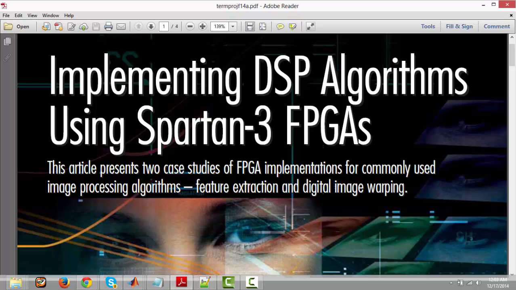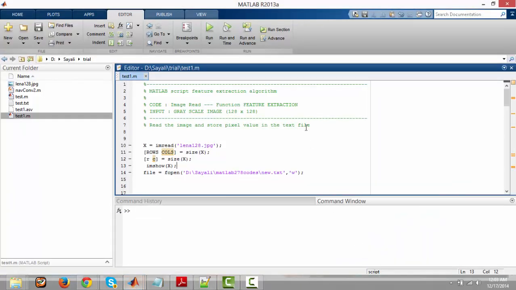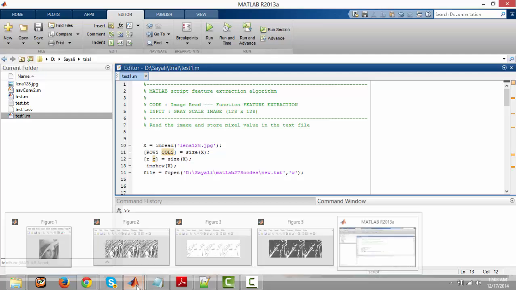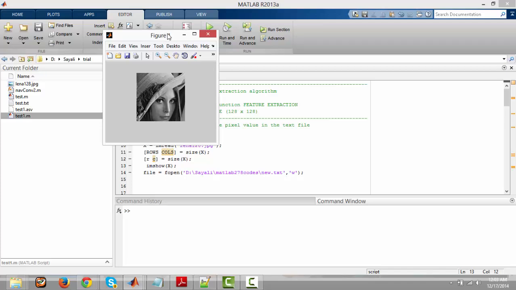We are using a feature extraction algorithm where we take a grayscale image as an input and also take the number of feature points as an input. We are taking a Lena image as an input, where the size of that image is 128 by 128. We are taking that image as an input in MATLAB. As you can see, the input is this image.